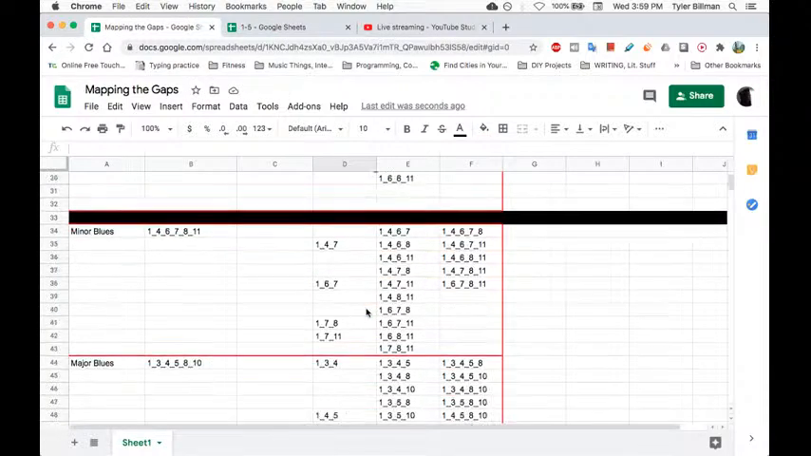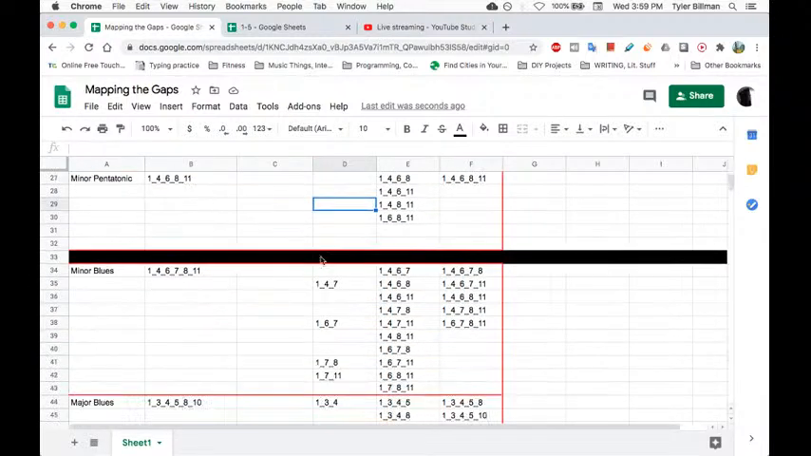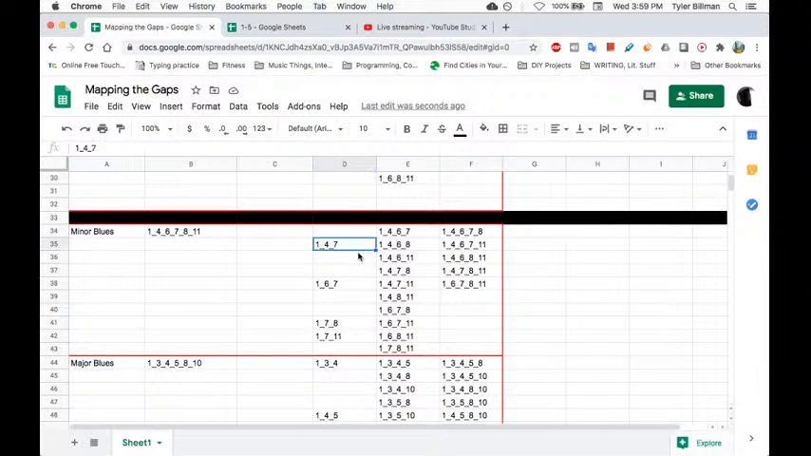Alright, so now we've moved through all of the sets of 3 notes in the major pentatonic scale and its modes. We're going to move on to the minor blues, which is going to give us a lot of the sets of 3 notes with tritones in them.